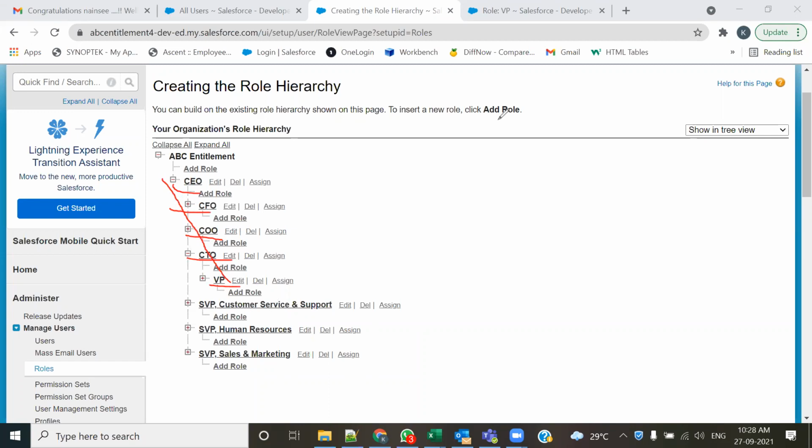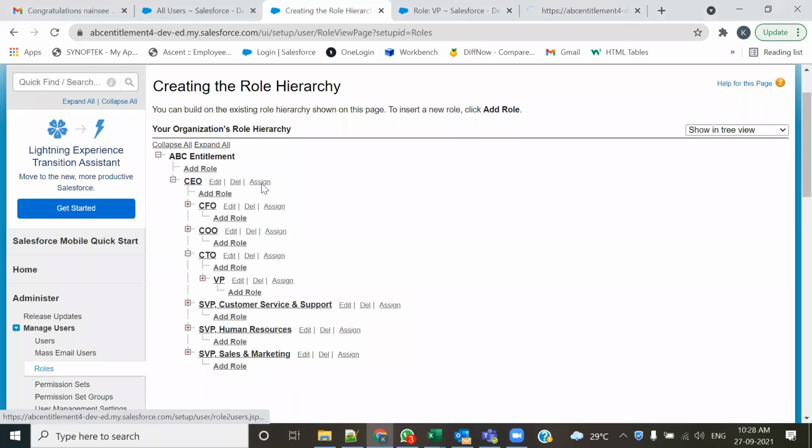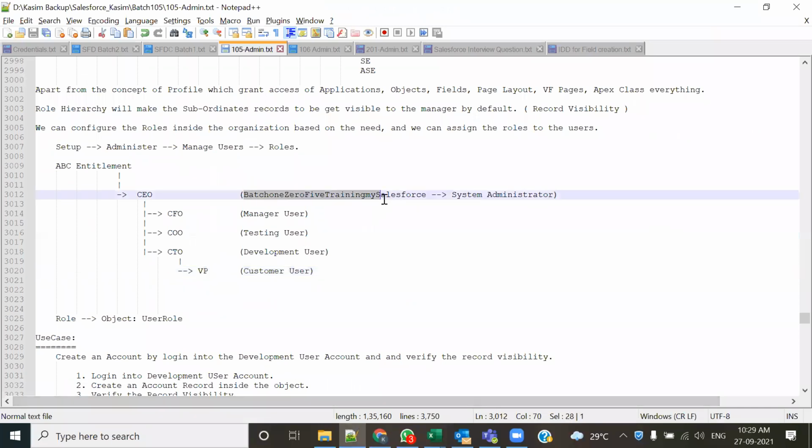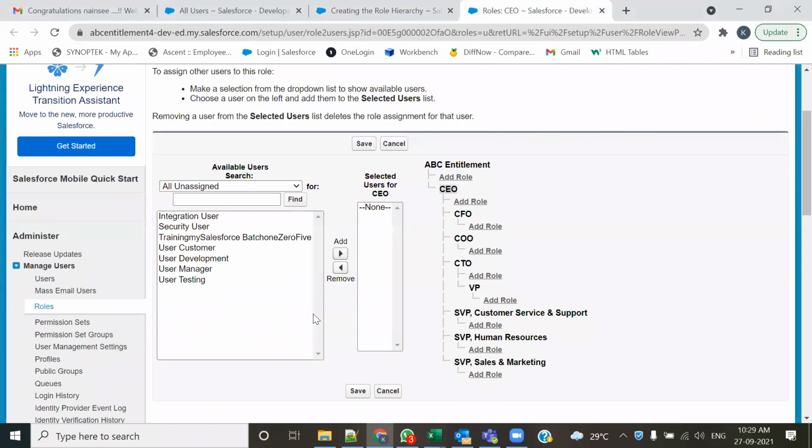Now is the time to assign these positions to the different users. See, there's a button called assign, and in front of every role there's a link called assign. You can use this. So let me click on this assign. I want to assign this role, CEO, to the default system administrator.